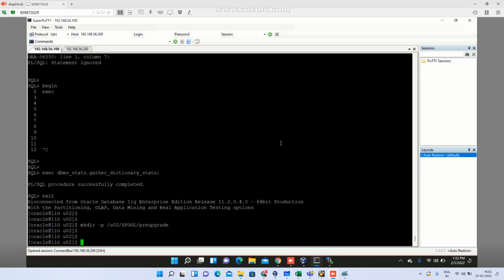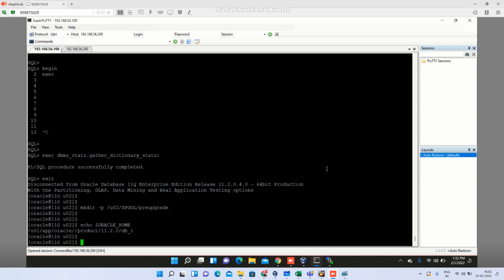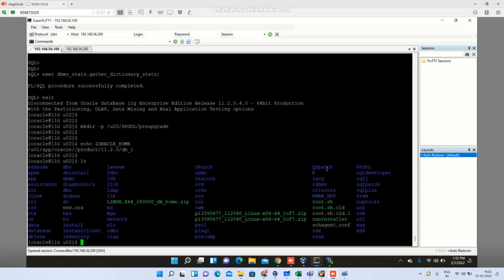After this we have to run the preupgrade.jar utility, which is available in the 19C home. We will be running that utility here. For that, you need to have the Oracle homes for the 11G and for the 19C. My Oracle home for 11G is $ORACLE_HOME, so that is my 11G home, and this is the location where I have installed the 19C.